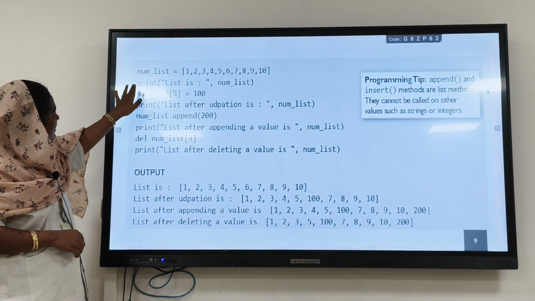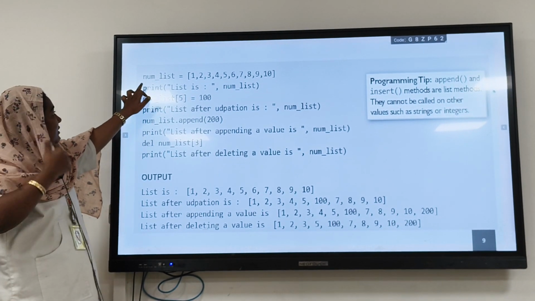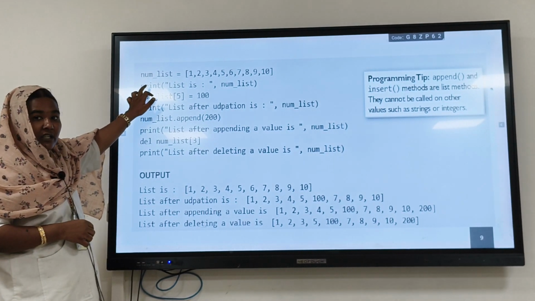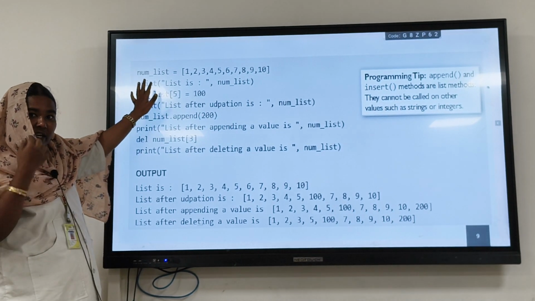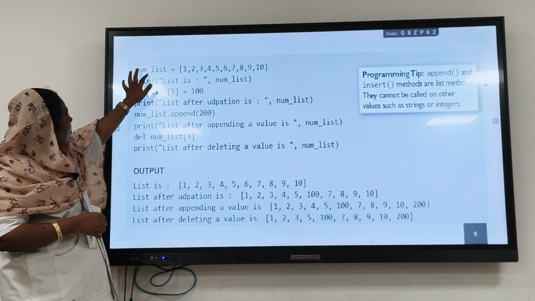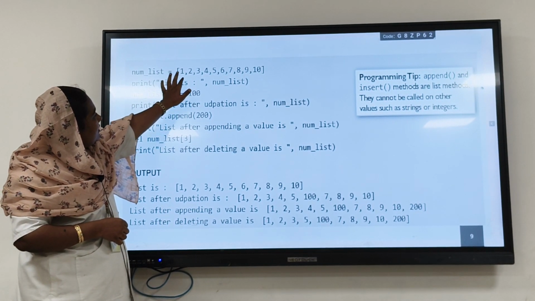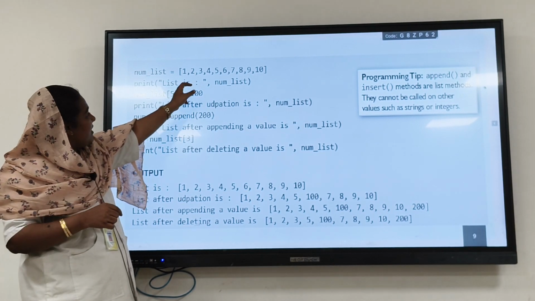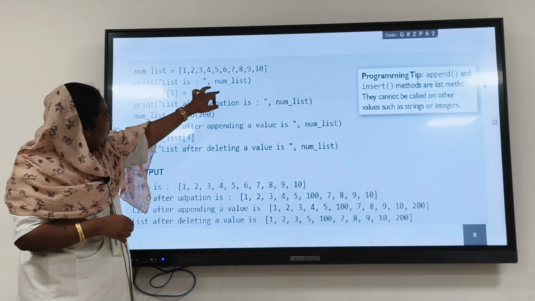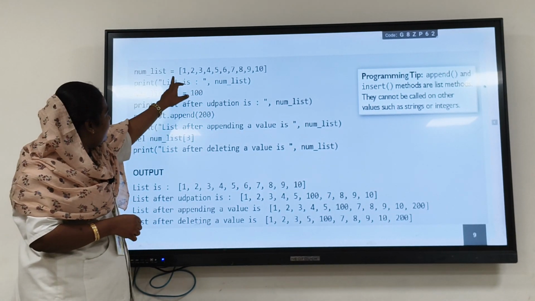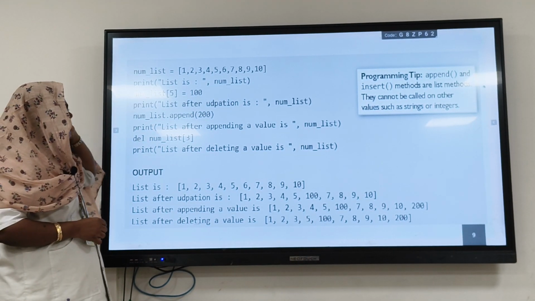First, we created a list, num_list. This is the list variable name. You all know there is a syntax for creating an identifier. All the variable names are identifiers, right? num_list equal to, we created a list. The created list consists of 10 elements. All the values are integer elements from 1 to 10 enclosed within square brackets as comma separated values.